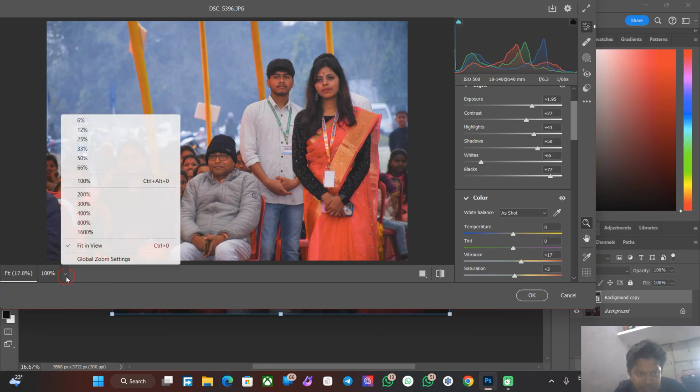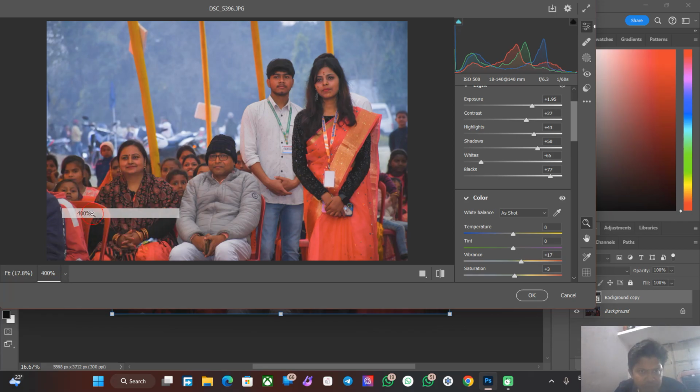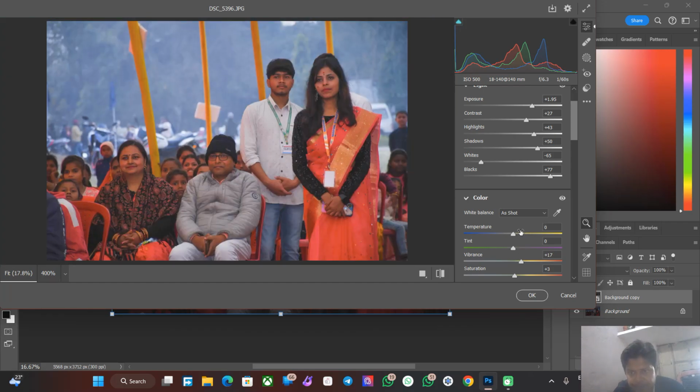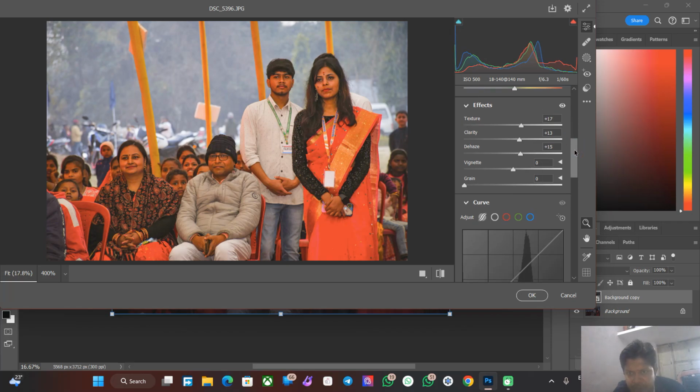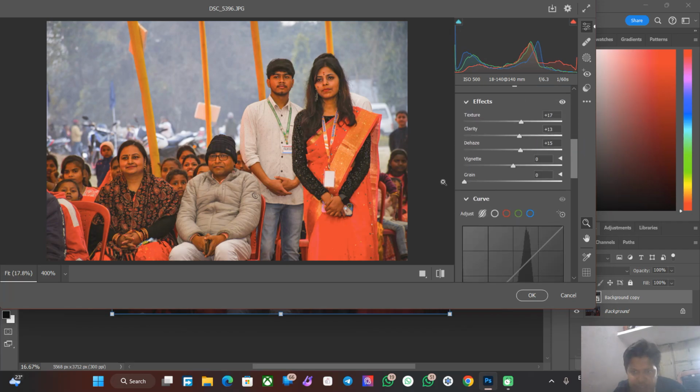Now this is 100%, and if I increase it to about 400%, you'll see that these are known as pixels. So I need to clear it nicely. First, I'll make it a little bit yellowish, then a tint color. After that, I'll go to the texture, the clarity, the haze. My whole target is to increase the sharpness without destroying or losing the quality of the picture.